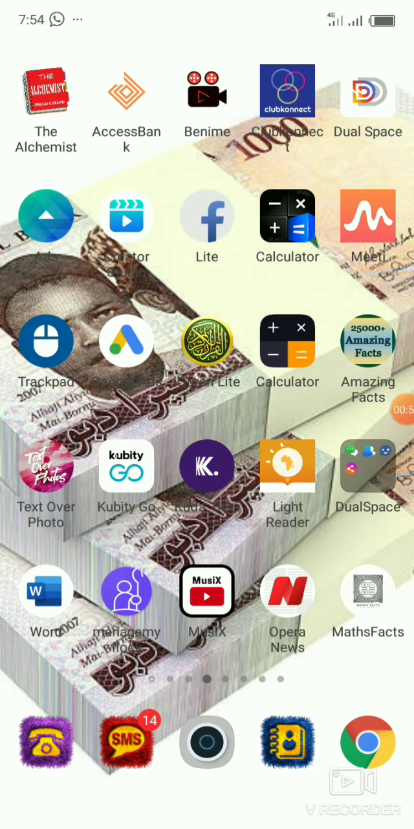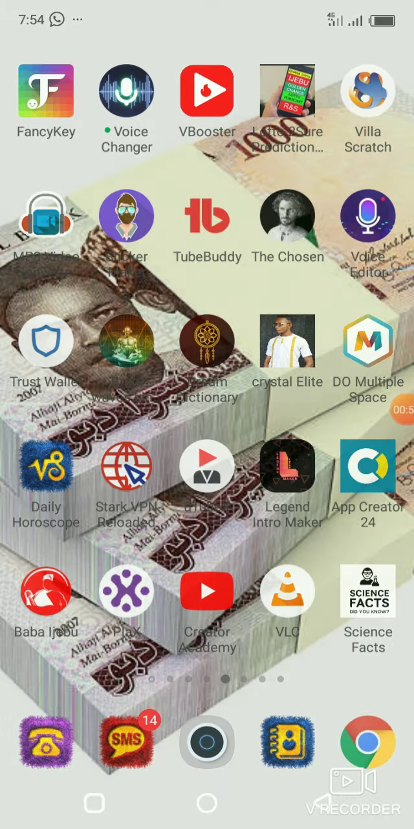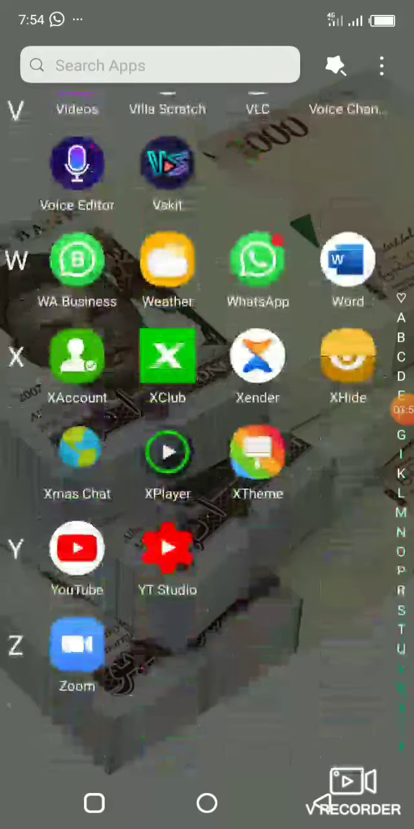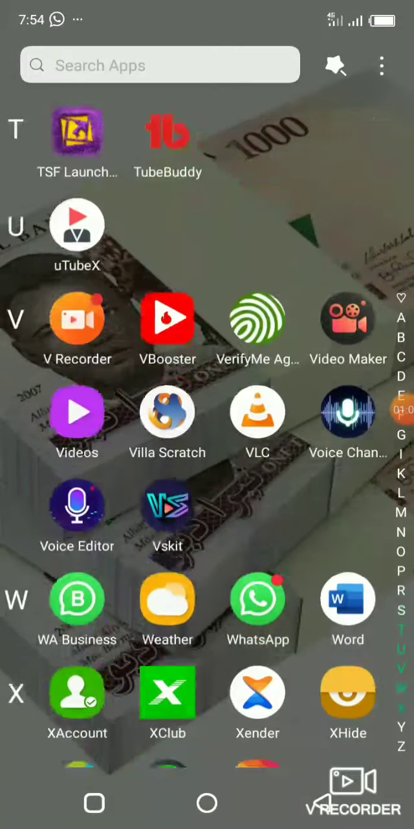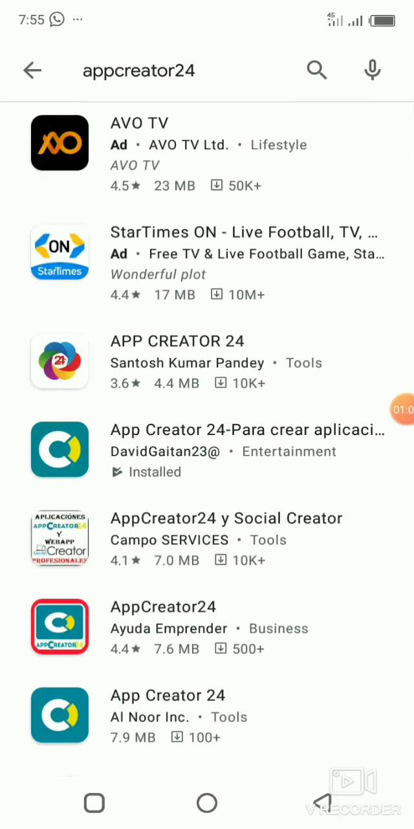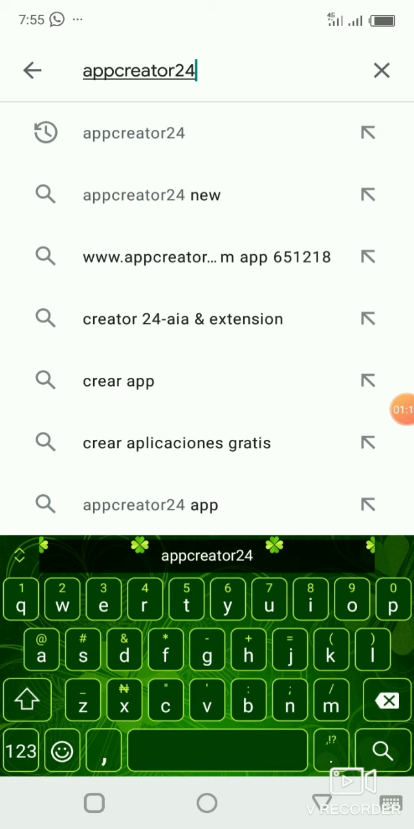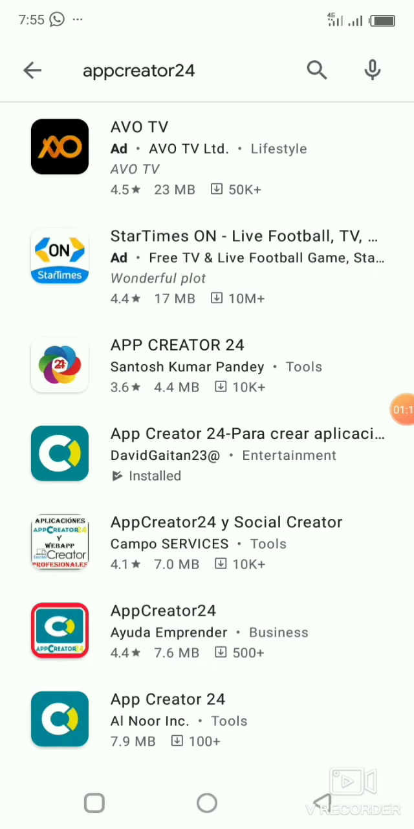I will be giving you a particular software you will need, which is App Creator 24. You can see it on my screen here. First of all, take your phone to Play Store. There's my Play Store, then I'll click on it. Then you search for App Creator 24. You can see it here. Then I'll click on App Creator 24.